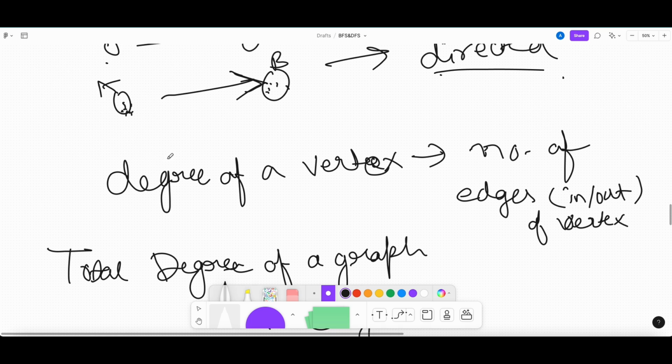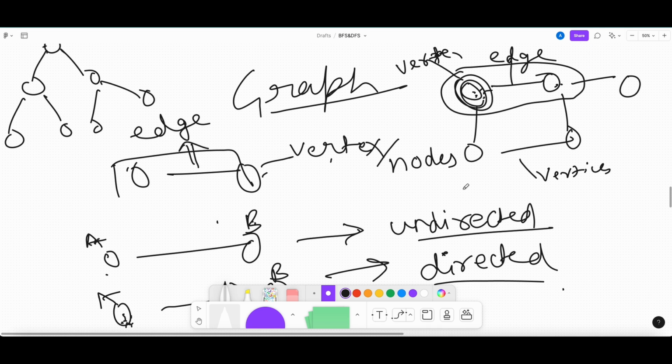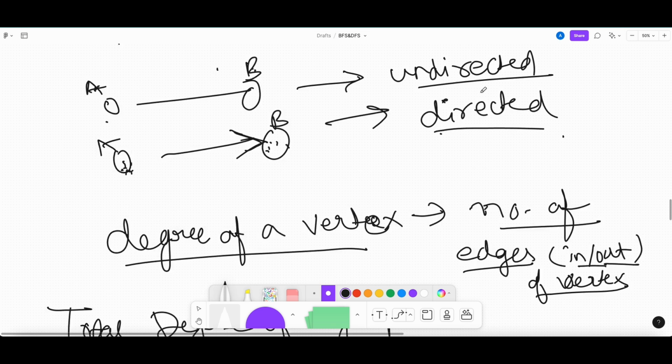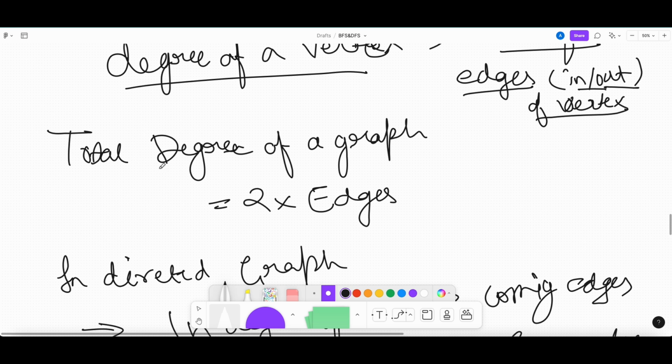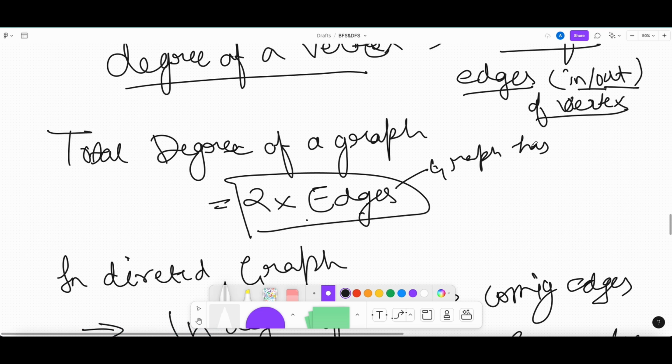Most often we are asked to find the degree of a vertex. So what is the degree of a vertex? The number of edges coming into or going out of the vertex, right? This is called the degree of a vertex. So what is the degree of this vertex? The number of edges coming into or going out of this vertex. The degree of this vertex is 2, right? So similarly, the total degree of any graph will be 2 times the number of edges that the graph has, right?